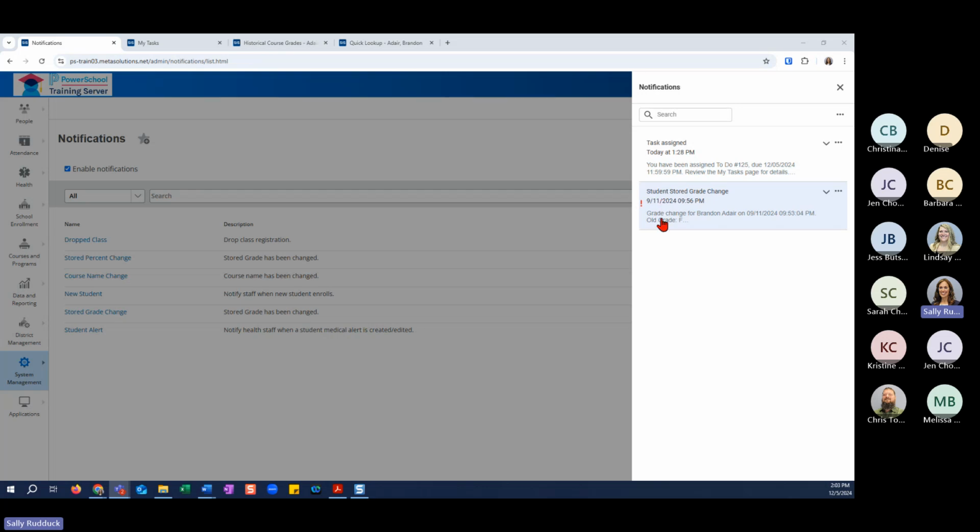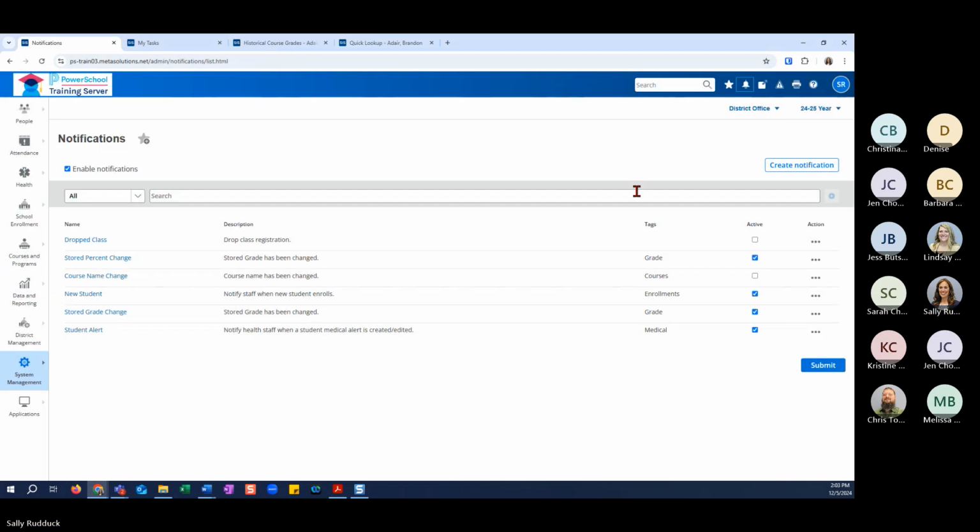Notifications that are marked as important will be removed after 90 days. And then read notifications, so anything that I have opened up and read, will be deleted after 30 days. Just to let you know, that's a newer addition to the notifications as well. When it first came out, they didn't have that. So that's a little bit newer.